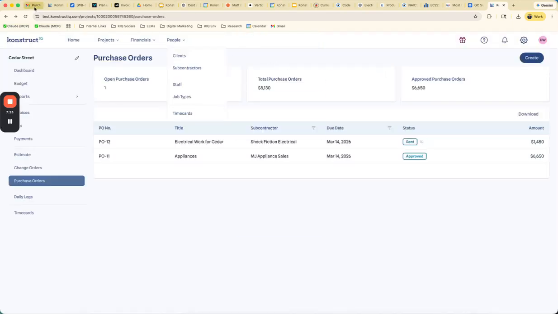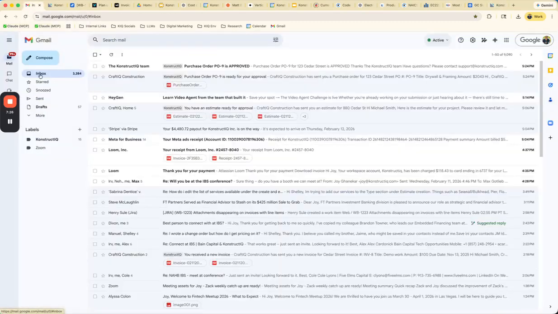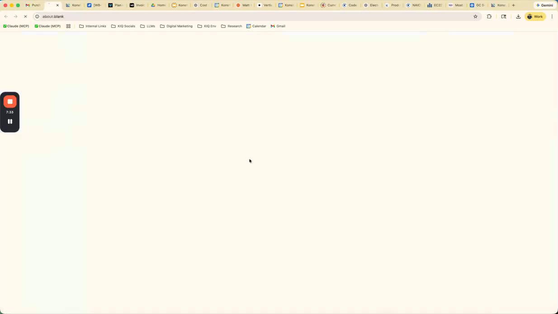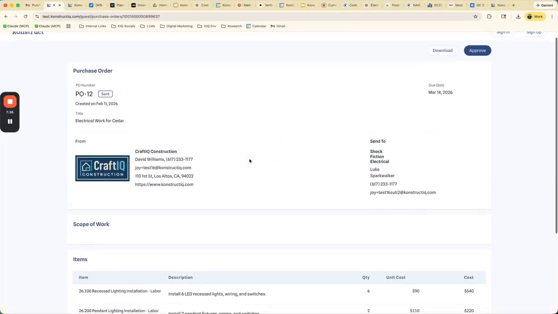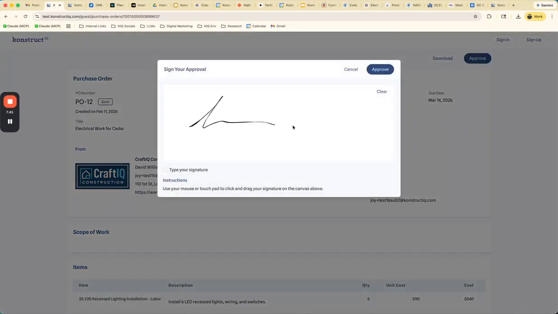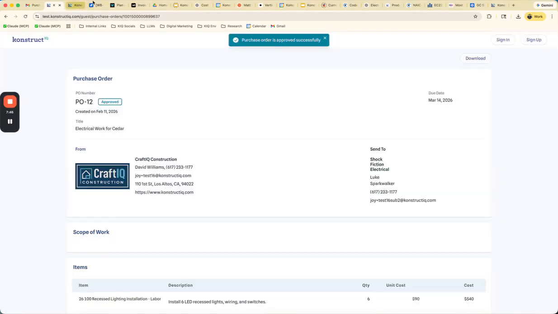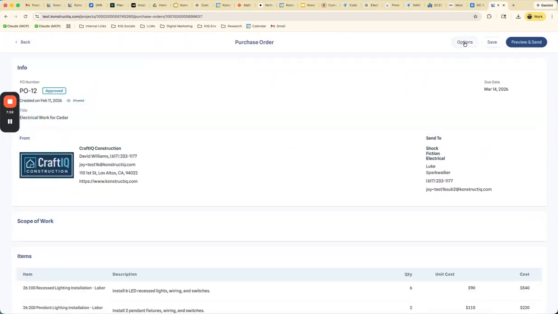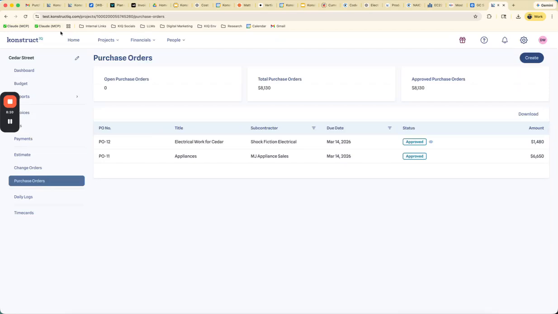Now once you send out this PO, your sub will receive the email. They can review the purchase order either as an attachment, or they can click the review and approve button and digitally sign and approve it. And once they've done that, you get notified via email, and you can also see that this PO status has now changed to approved. Finally, we have a handy way for you to just create a bill directly from a PO once that PO has been approved. So that's purchase orders.